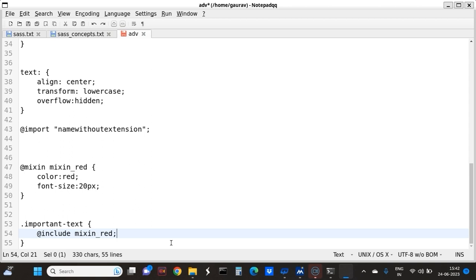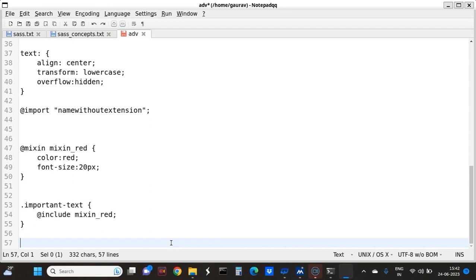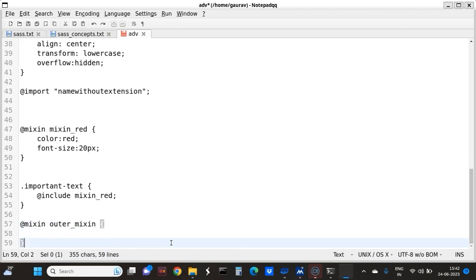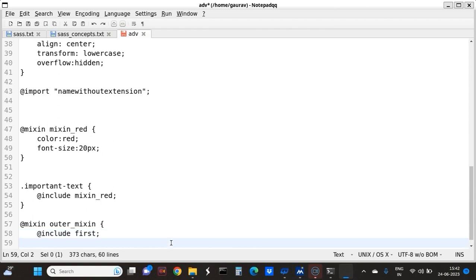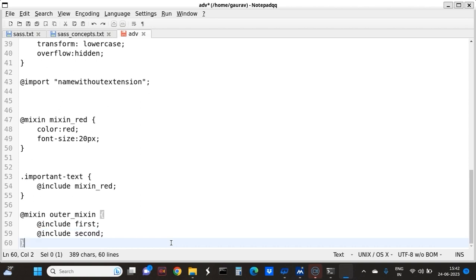And in a mixin you can also include other mixins. So suppose there is an outer mixin. In that there are @include first, semicolon, @include second mixin. So these first and second mixins are included in the outer mixin.